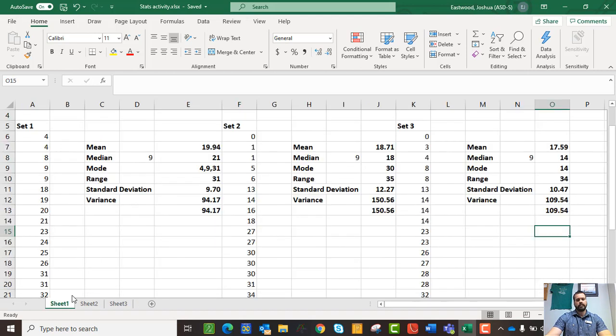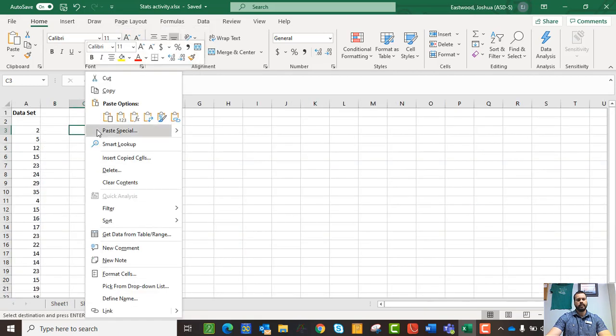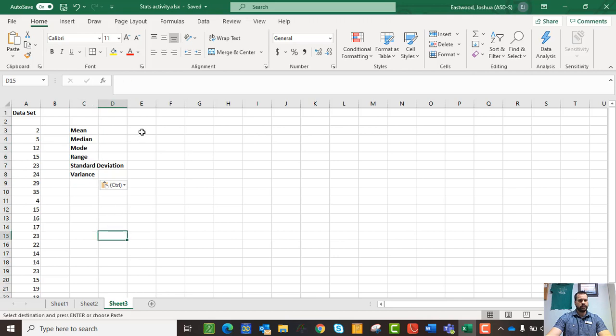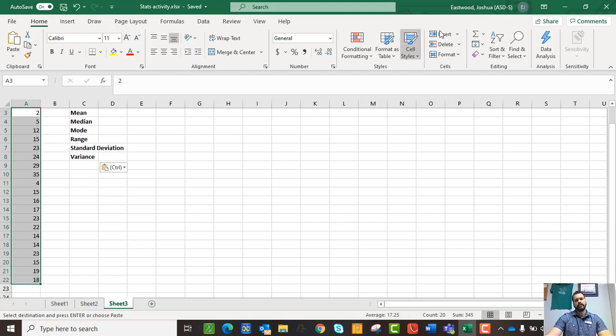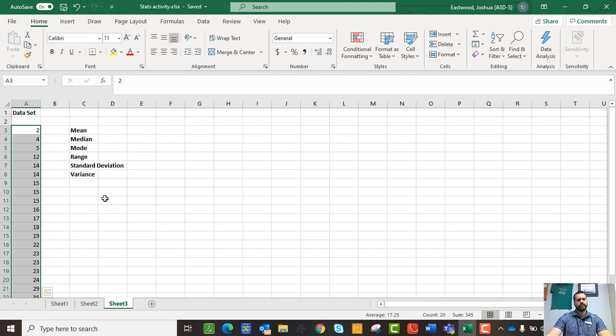All right, but I'm going to just copy this breakdown so we can find the mean, median, and mode, and then the range and standard deviation and variance. Okay, so I'm just going to copy this over. So the first thing I'm going to do is take all of my data and sort it smallest to largest.